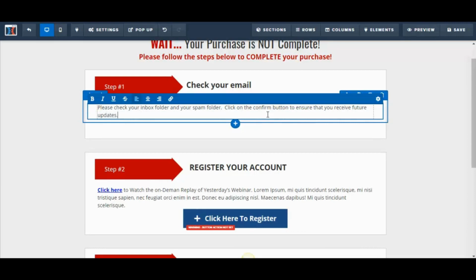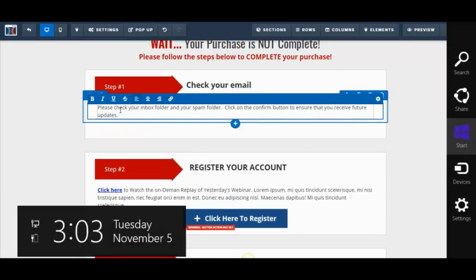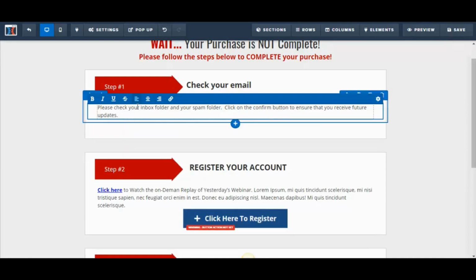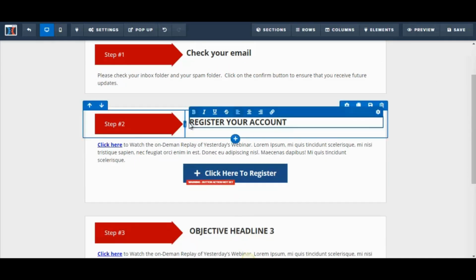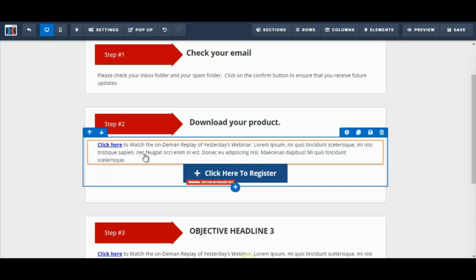So I would say something like this. I don't have the text right now that I usually put, but it would be somewhere along the lines of this, where you ask the customer to check their email and to confirm their subscription and to ensure that they have the correct email address on our database so that they could receive future updates for this product. Okay, and then step number 2, it could be anything here. You could, for this demo, let's just say download your product. Okay, and then you could type down whatever you want here.